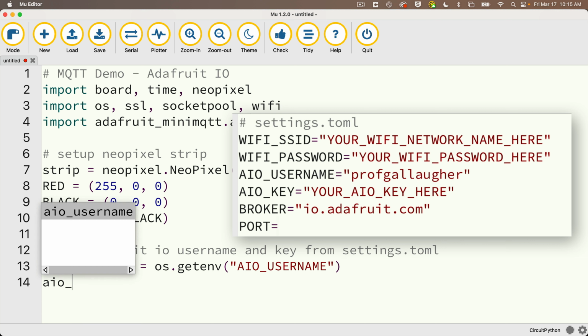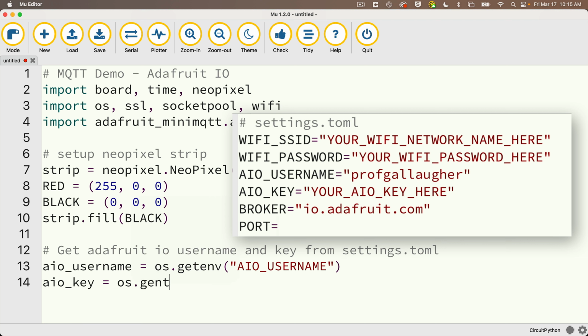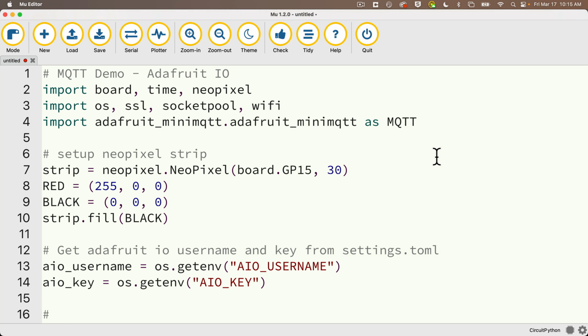Then down below, we'll say AIO_key, and this variable is going to be equal to os.getenv, and in between parentheses, we'll pass in the string AIO_key in all caps. Then below this, let's set up a feed to subscribe to or listen to for messages.